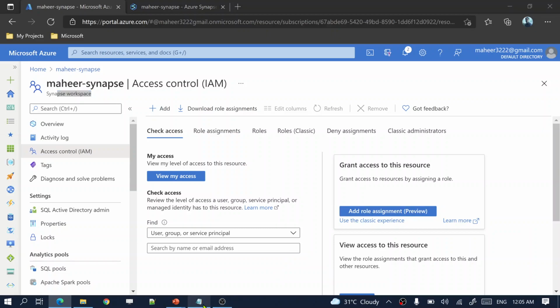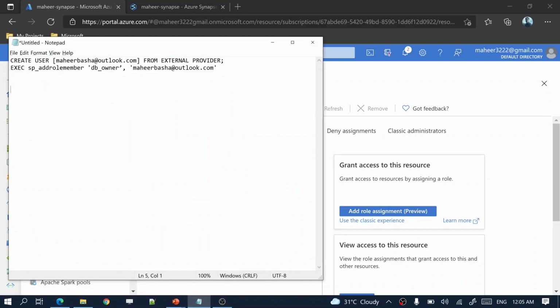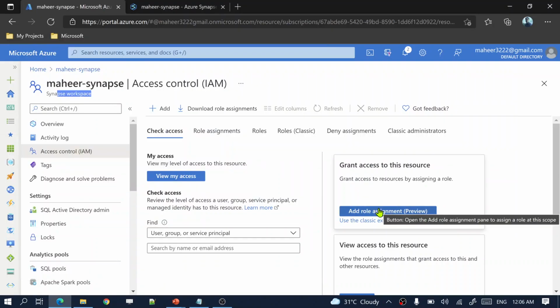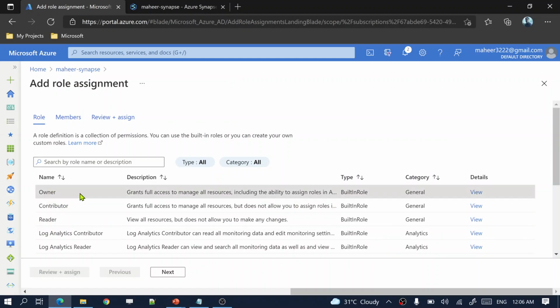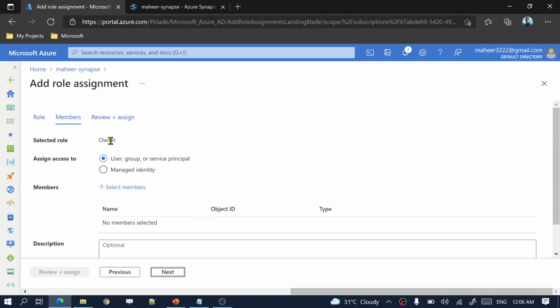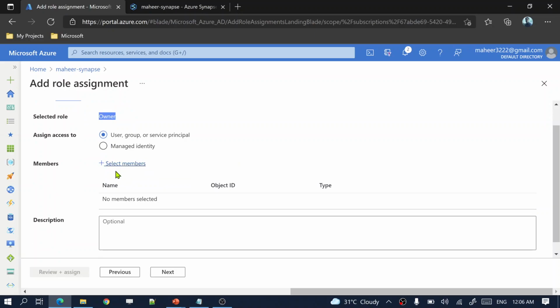I have another ID, which is Mahir Basha @outlook.com. This is also my ID. For this user, I want to add the administrator role to the entire workspace. So I'm going to click add role assignment on the Synapse workspace, then select the owner role and click next. Here you can see I selected the owner role. Now I need to select the team member to whom I want to add the administrator role, because I want to make him administrator of the entire workspace.